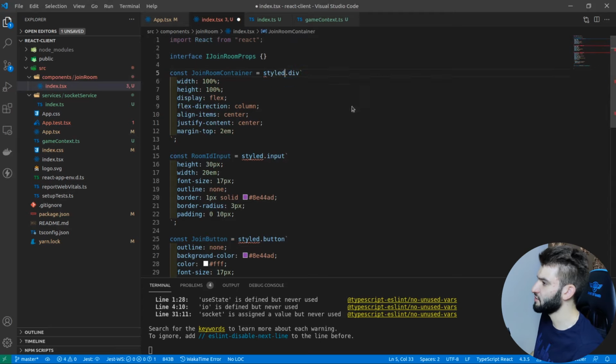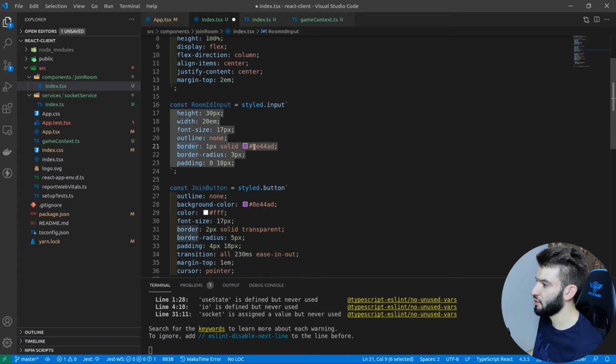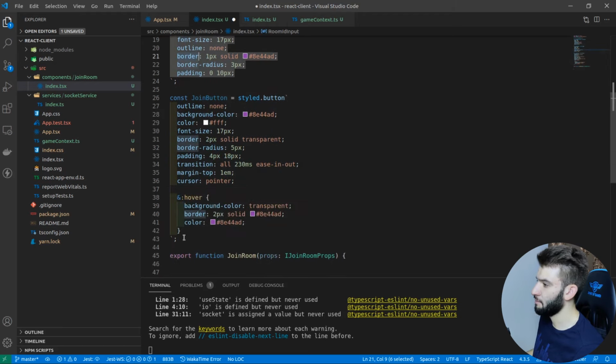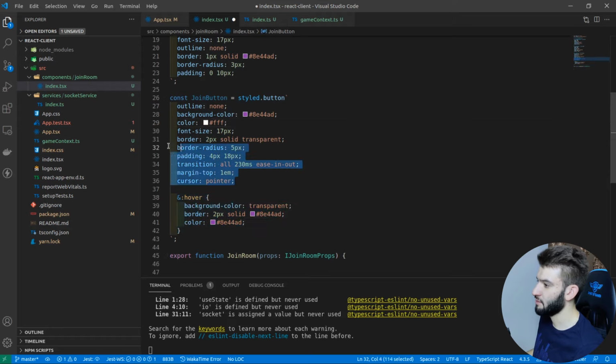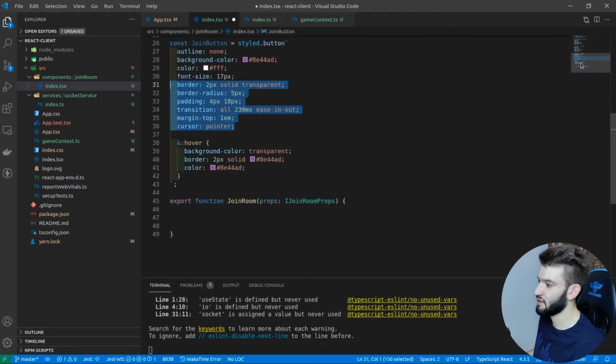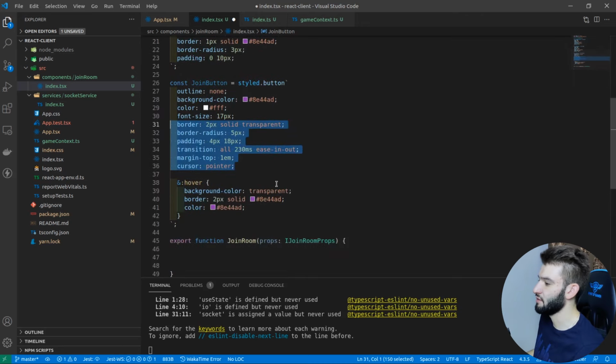So let me import styled here, and that should be all good. This is just a flex container that centers everything with some margin. This one has a height of 30 pixels and a width of 20 em, which is the room ID input, with some border which is using our magenta theme color. And here's another custom made button that matches the magenta theme as well, with some hover effects, padding and font size. Nothing too complicated, nothing worth going through. This is not a CSS tutorial, so I would rather go into better details on other things than cover all of this in a very long video tutorial, if that makes sense.